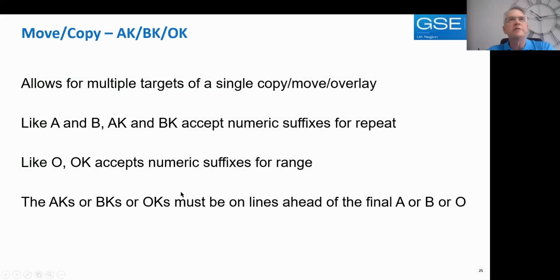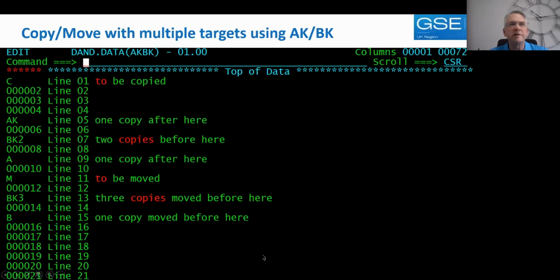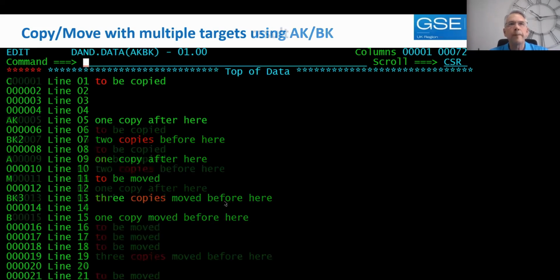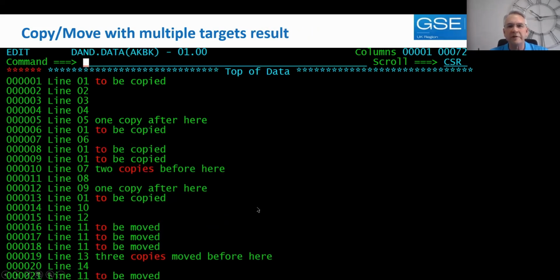There are some newer features for the move and copy command, in that you can now do multiple targets for a copy. A demonstration is better. So here I can copy this line, and I'm going to copy it after this and keep going, and copy it before this one twice. And then finally I end with just a plain A or B, whatever I want. The same thing works for the move. And then here are the results of all those changes at once.